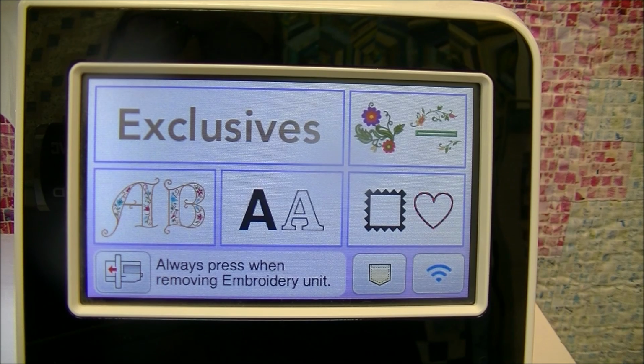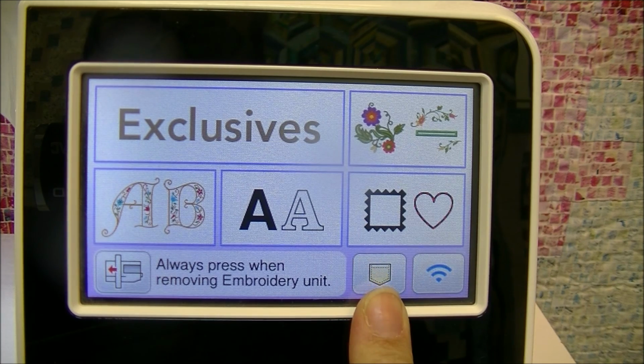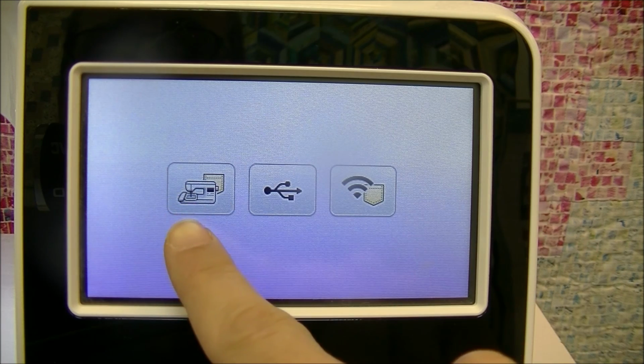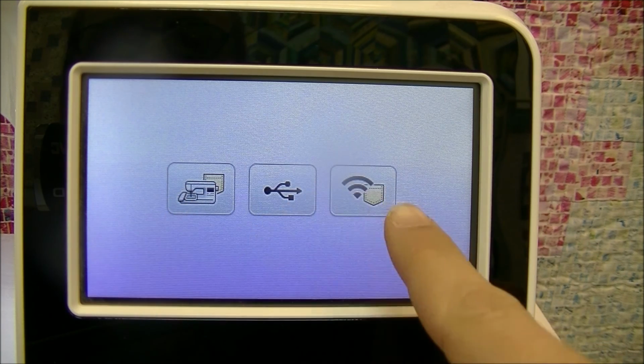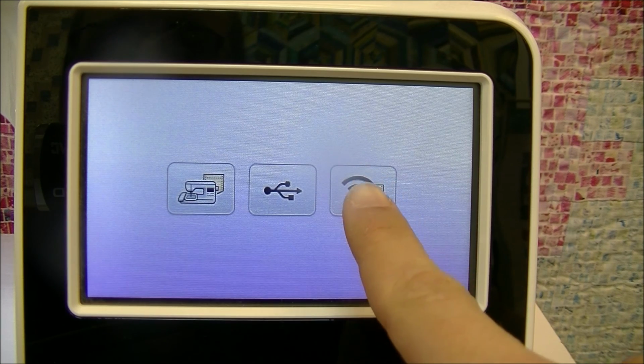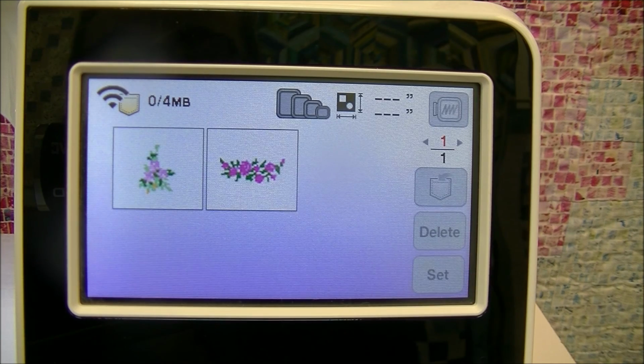To access the embroidery designs that we just sent over via Wi-Fi using the software program, when you're on your machine, we're going to go to the icon that looks like a pocket. This is the memory or save designs. You're going to select the pocket, and it gives you three choices. These are things you've saved in the machine. That's if you're using a USB stick. And then this is our Wi-Fi folder, so things that we've sent over using the design database transfer system. We're going to select that icon, and there are the two designs that we just sent over.